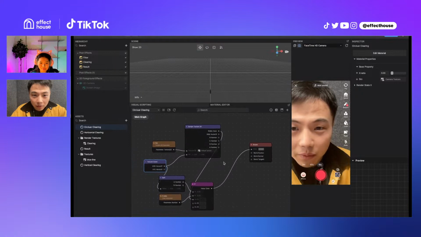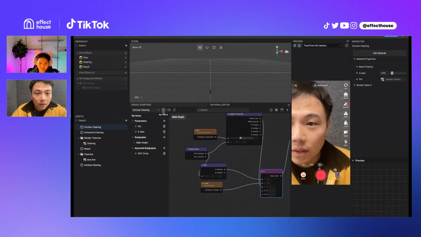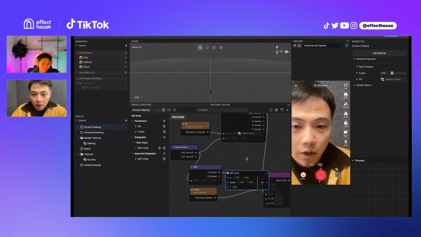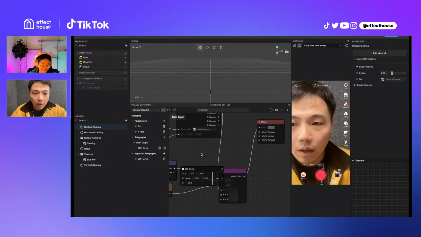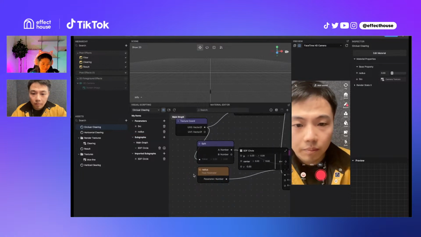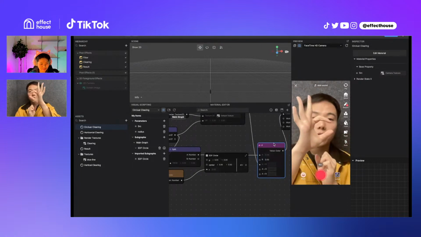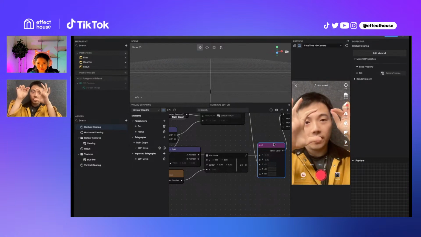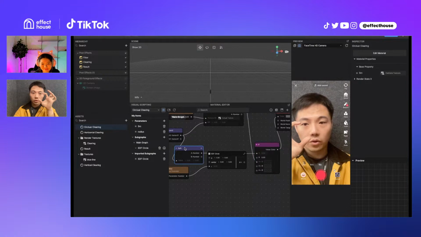Okay, circular scan. So for the circular scan, I prepared a subgraph called SDF circle. Instead of comparing to the y ratio, we need to compare it to the radius. Basically, you just imagine you are drawing a circle field and then you compare the current pixel to see if it's in the circle or outside the circle. P is the position of the UV.